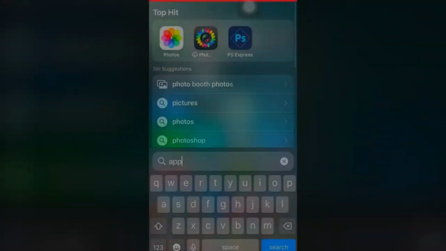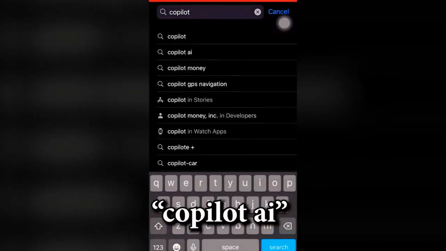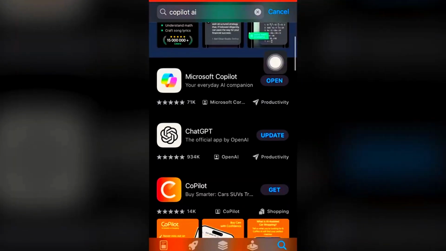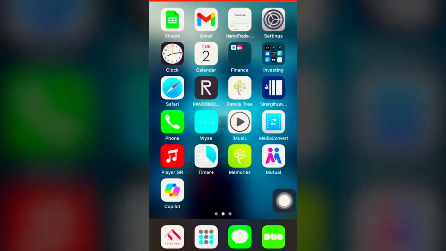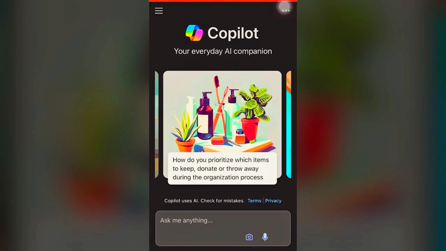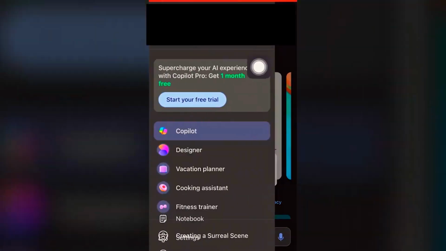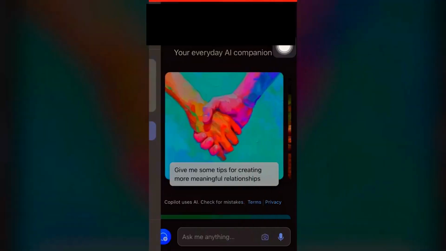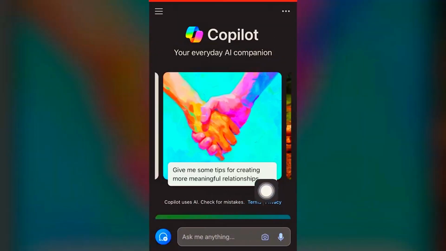Step 1 is to download Copilot on the App Store. Click the search bar and type in Copilot AI. In this case, I already have it downloaded, so I'm going to open it. The next step is to sign in, but if you already have the app, then it's to click the chat box right here. You can add a picture or an audio.